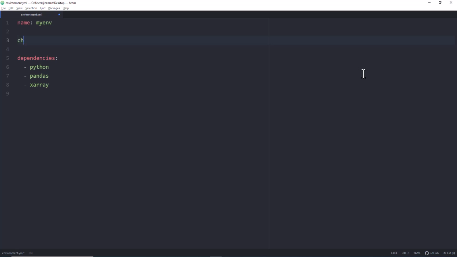So we can specify channels in a channel list, and we can use these in order. So I want to use the conda-forge channel first, and then if that doesn't have it, I want to use the default channel. We could also add some more dependencies. For example, MetPy, siphon. We could add matplotlib, though it would get brought in as a dependency with others. And you could keep going until you build out your entire environment.